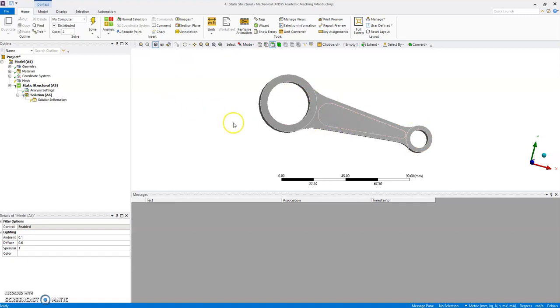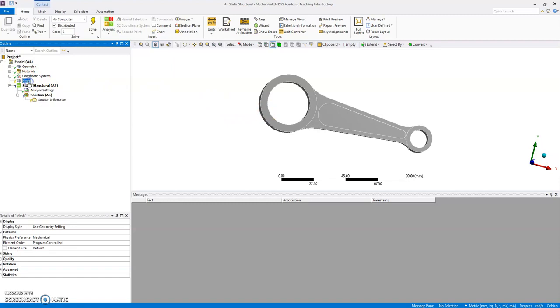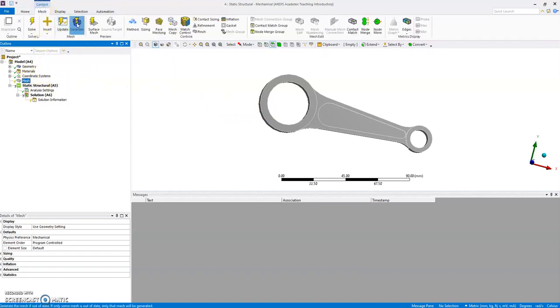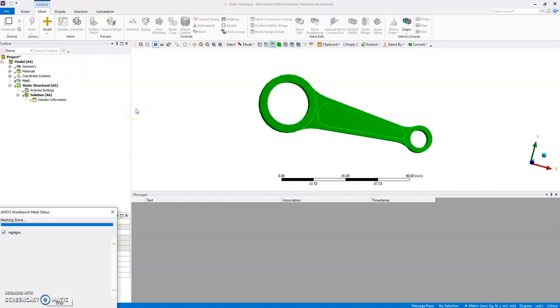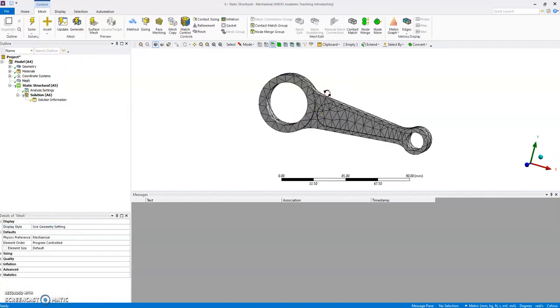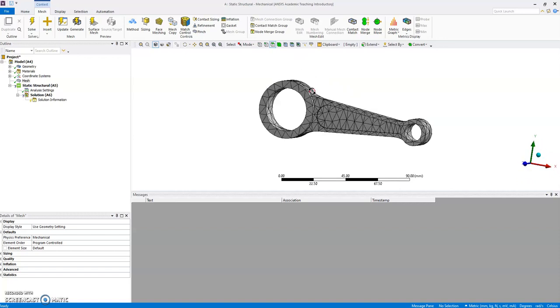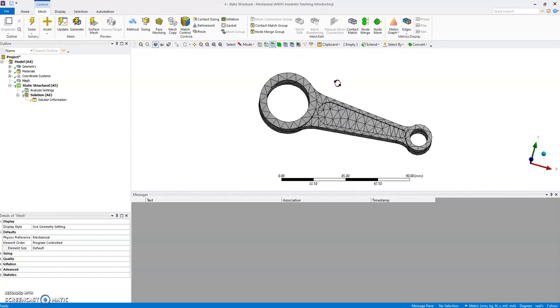But first of all, I'm going to generate a mesh. I'm going to mesh and I'm just going to generate the basic mesh. See what this looks like. Okay, so that's the mesh. It's spitting out. So it's not a very good mesh. Now I can see it by eye because I've got some experience.